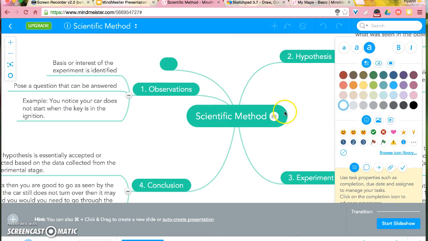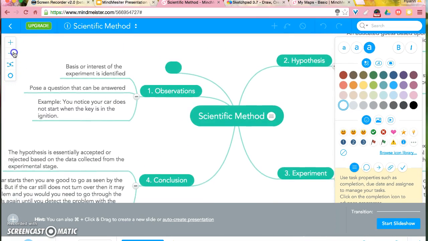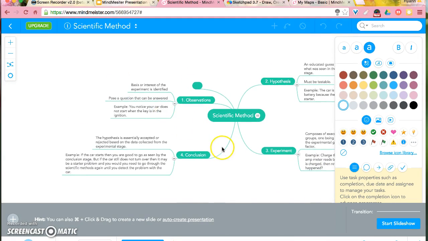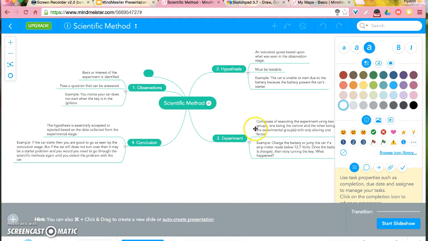All right, so this is the scientific method. I'm just going to back it up just a little bit. All right, so this is something that I've already pre-created. As you can see, it's a lot more colorful. I am able to create sibling branches that come off each of these bubbles. And I'm also able to add a lot of information, but still keep it in a neat, clean way.